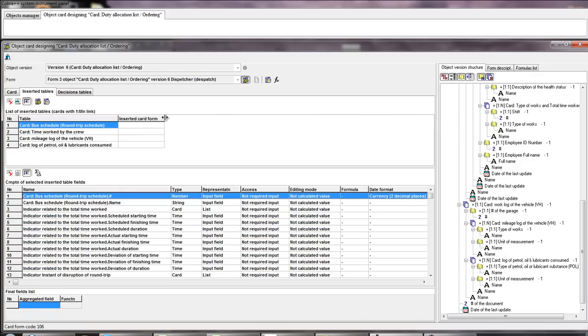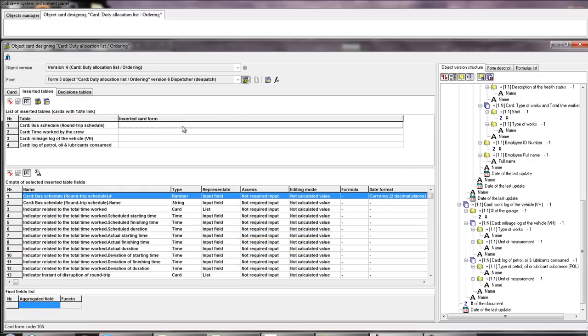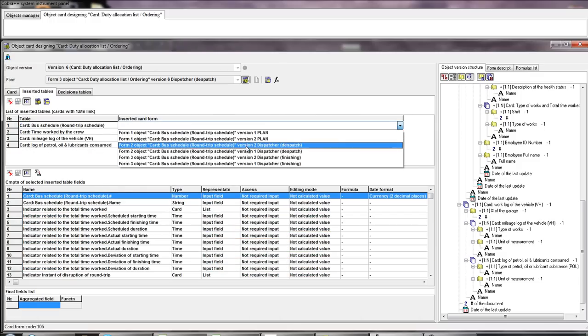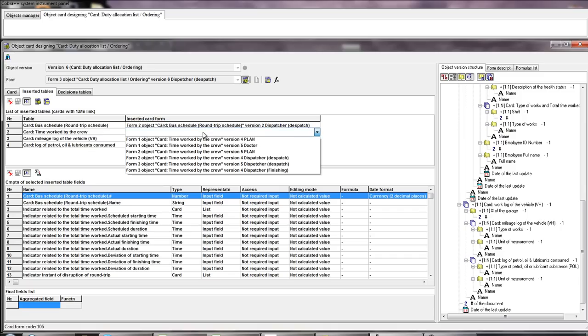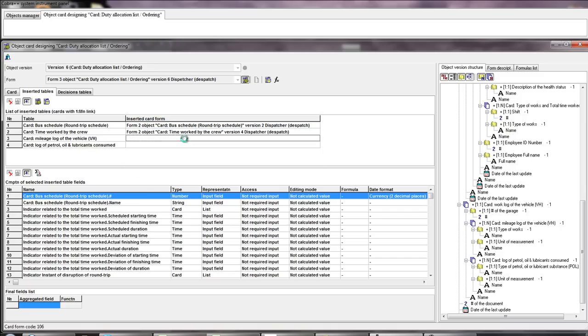For the bus's round-trip schedule, we will use the form that was created for the last version. And for the time worked by the crew, we choose an input form for the dispatcher for the step of sending a bus to the route.